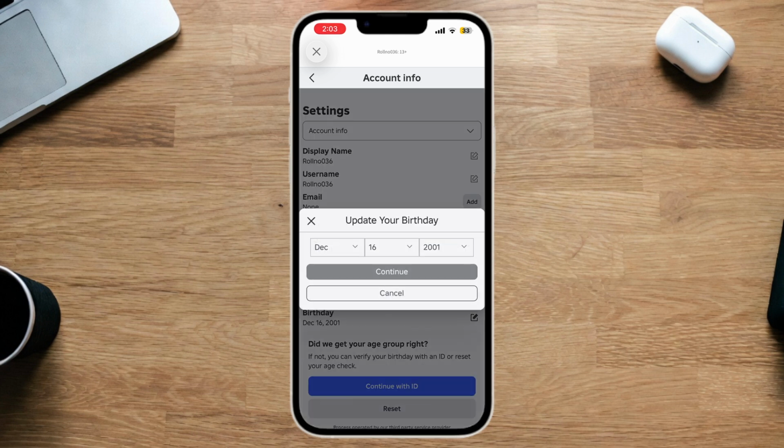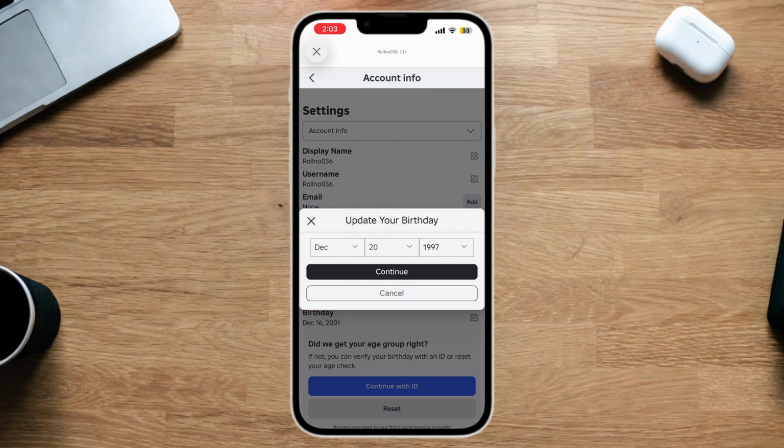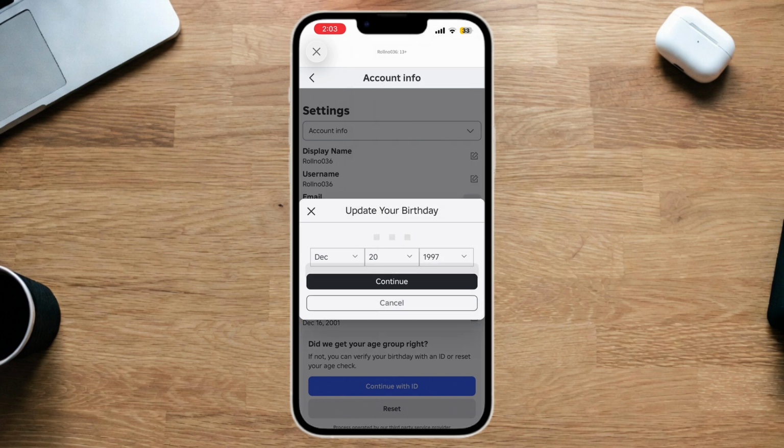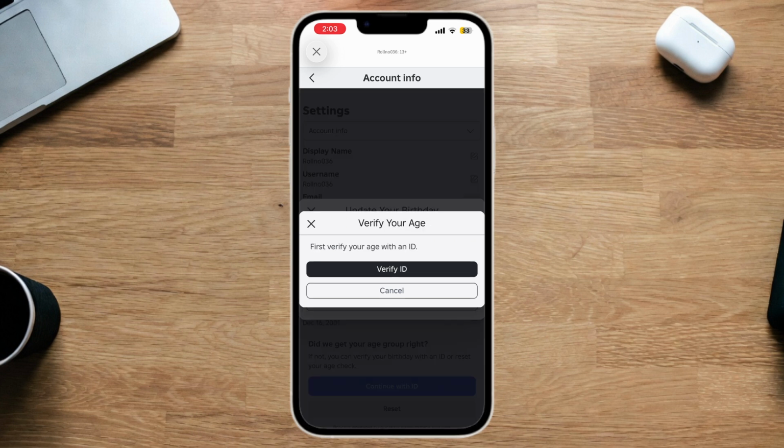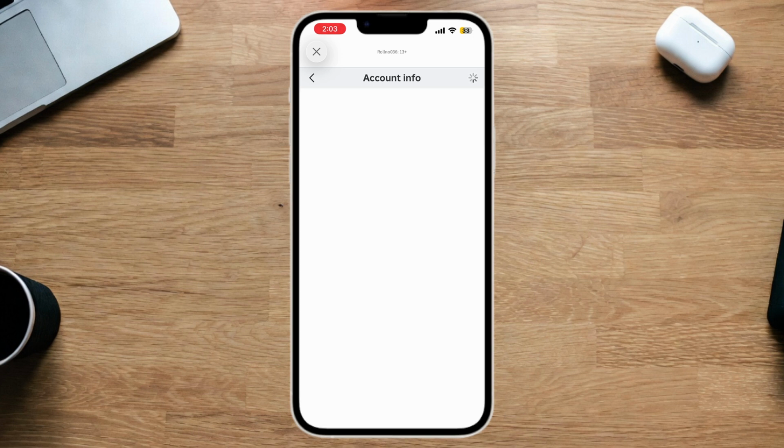the correct information. If your age has already been verified through Roblox's identity verification system, you won't be able to change your date of birth yourself. In that case, you'll need to contact Roblox support and provide the required information to request a correction. Once you've updated your date of birth, save the changes if prompted.